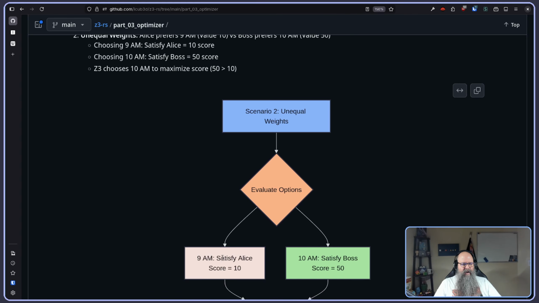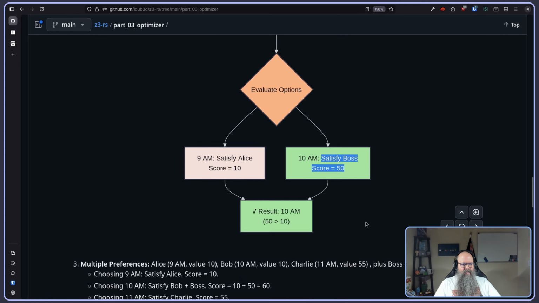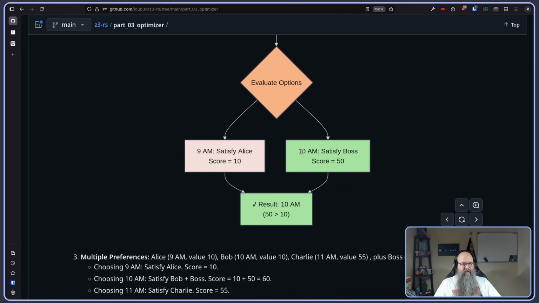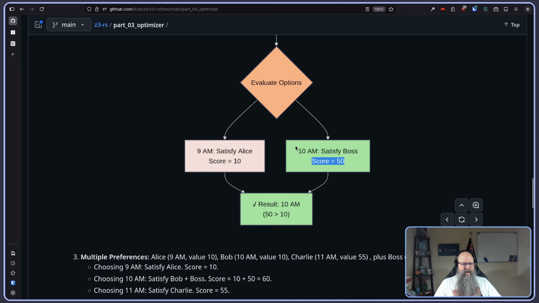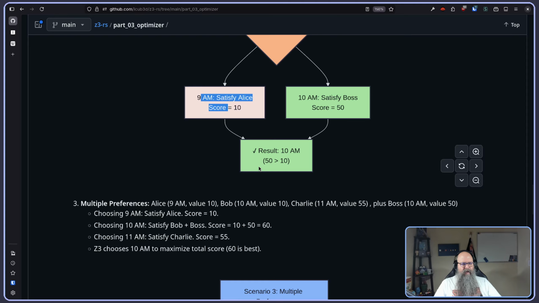But let's say it's between Alice and the boss. Well, it's definitely going to pick the boss's time because his score is much higher. So there's this unequal weight. It's going to prefer to satisfy the boss because it's going to net 50 points, whereas Alice only gets 10. We can make this substantially more complicated, right?